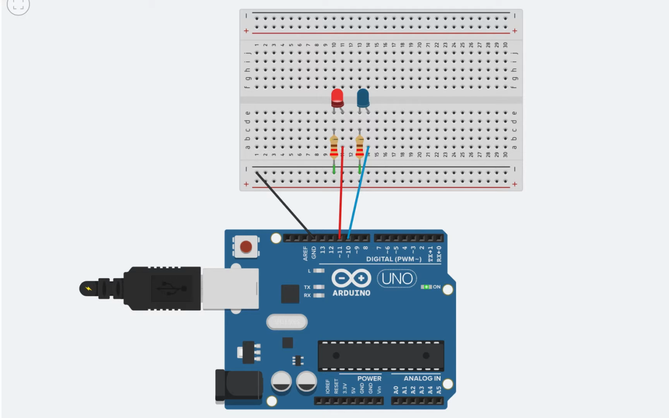Now, before we design the state machine together, I would like you to pause the video and draw a state machine diagram that represents this program by yourself. Then you can confirm your design with the design we will do together.